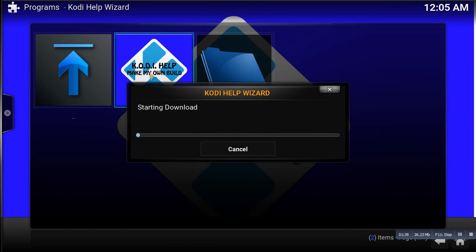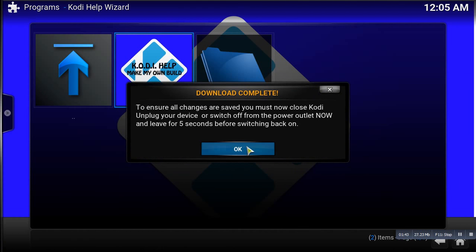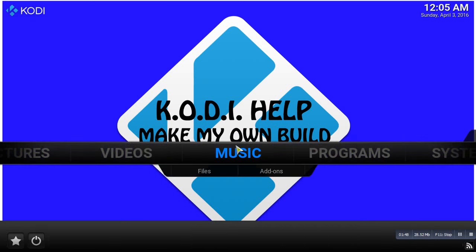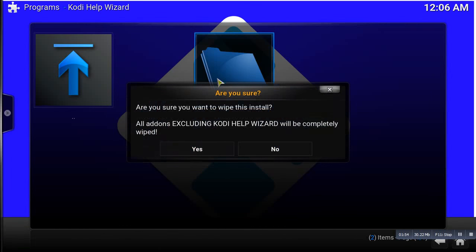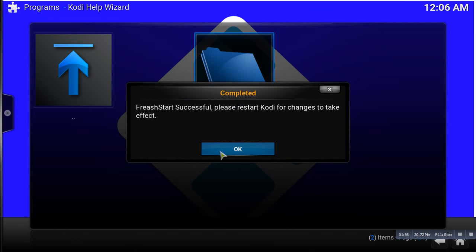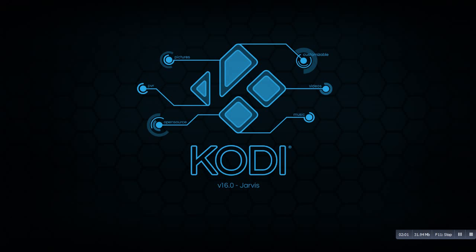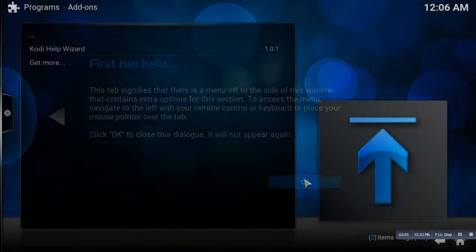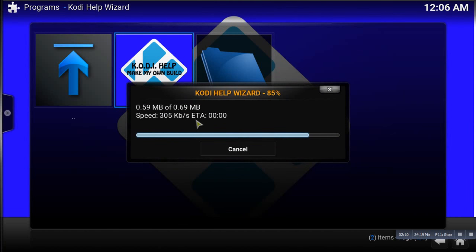So we click on our build and it downloads. Simple as that. Force close Kodi, reopen Kodi, and there's our build all installed. And just to check that it works, if you like, we'll go to the wizard, click on the fresh start function, shut Kodi down, and when we open it up we should have a nice empty version of Kodi, but hiding away in the programs is your wizard ready to install your build all over again. Fantastic.